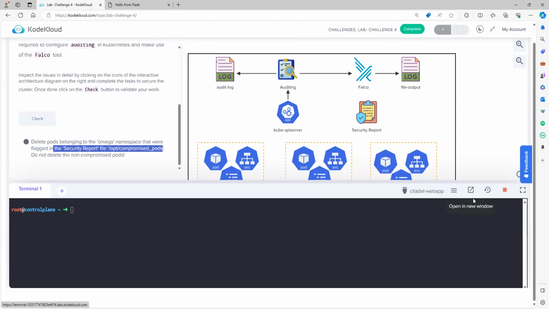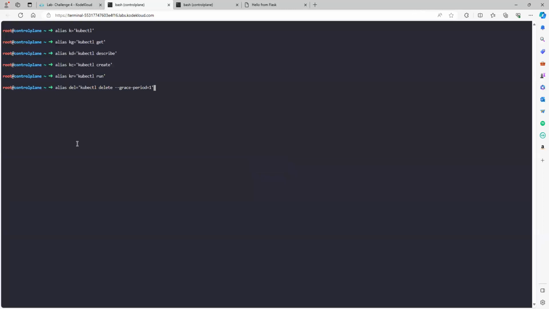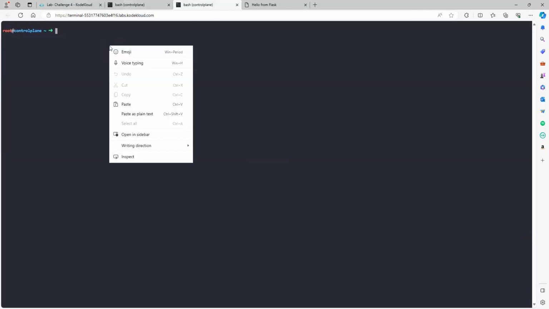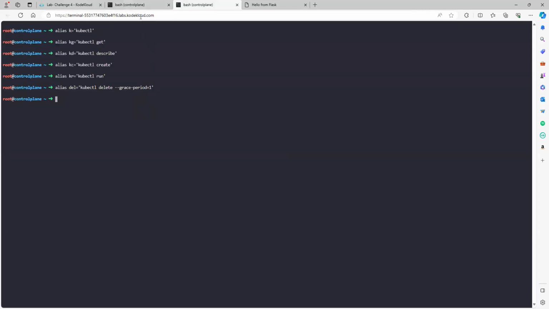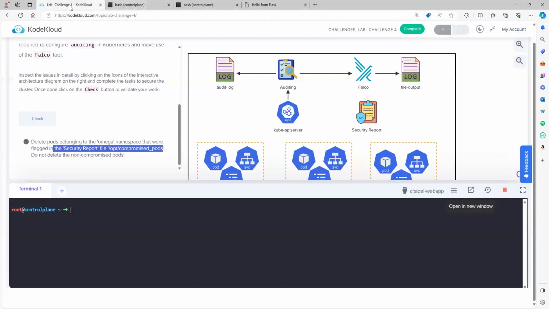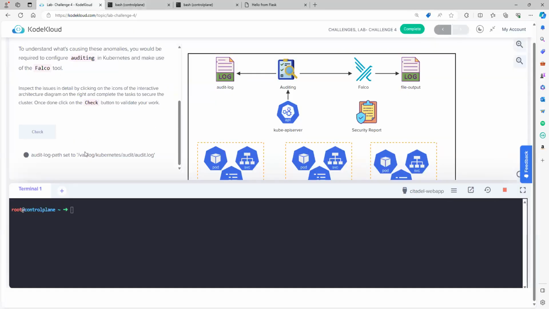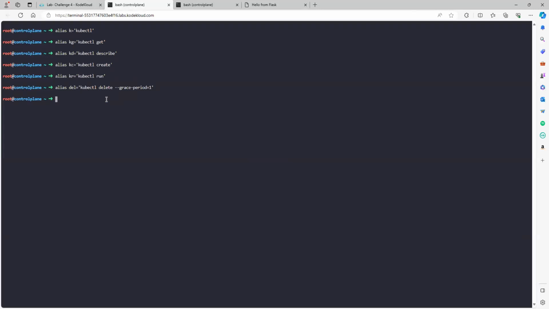So let's start the lab solution. Let's launch two terminals and let's quickly set up aliases. All right, let's click on the audit log. Let's see if this path actually exists. If not, then we'll create it first.